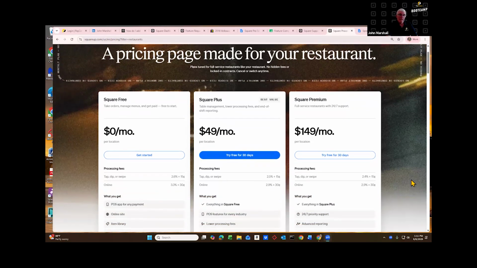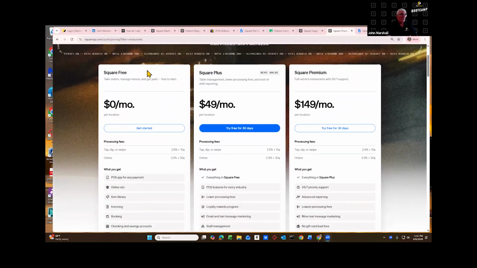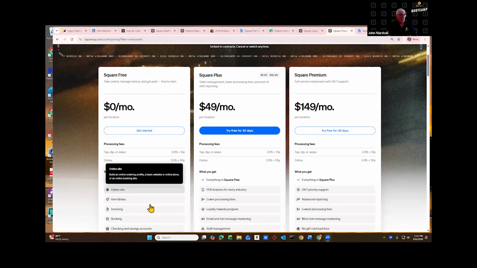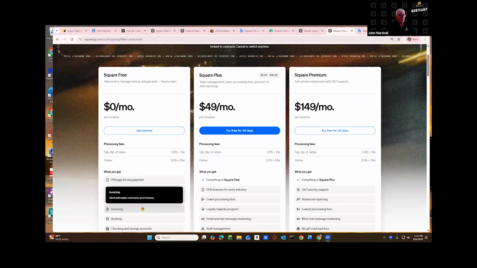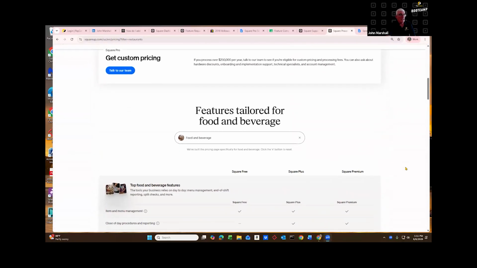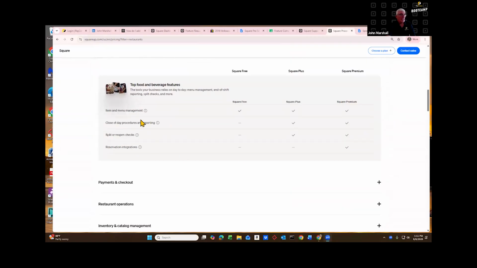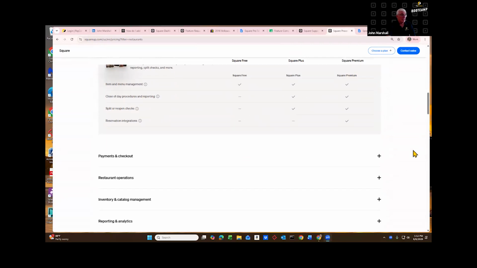I want to call something out about these boot camps. There's the free version, which is great for a sole proprietor or something like that. But what we're going to focus on today are the Plus and Premium packages, because that's where the features really come out. But as an agent, as a seller, this should be your number one go-to page, because as you go down here, you can pick the vertical. In my case, I have food and beverage selected, and it'll show you the features or the lack of features, for example, of free versus Plus versus Premium.